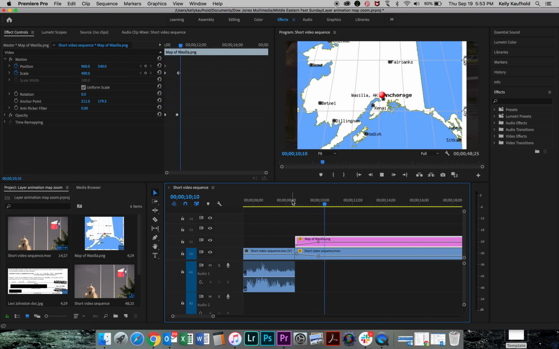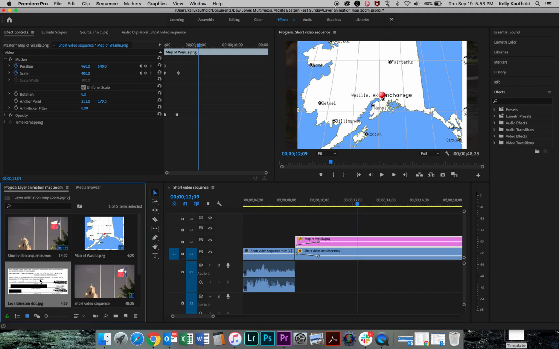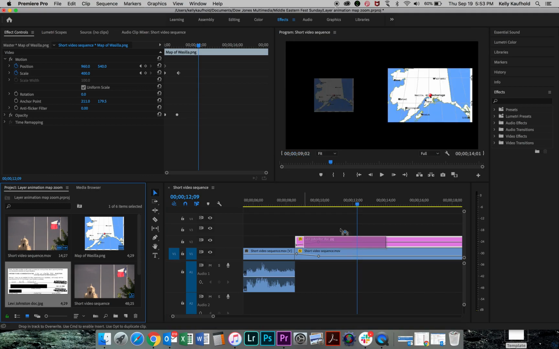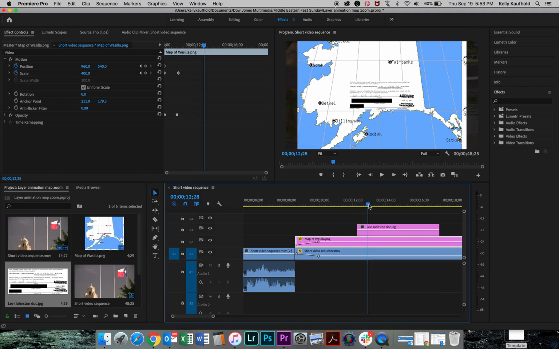The map zooms on just like I like, I'm going to let it establish for a sec. And then right around here I'm going to fly something else out of this dot on the map. It's this document. So the first thing I'm going to do is put this document up here on video layer 3. And if I just click there, you'll see now the 3 layers stacked.